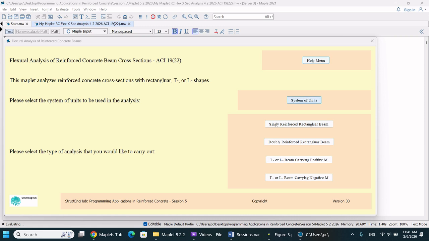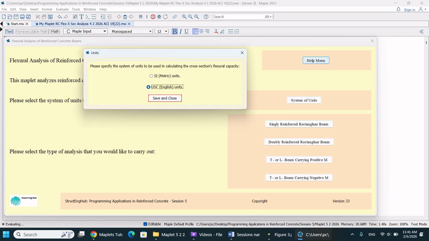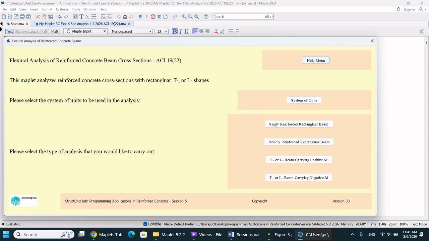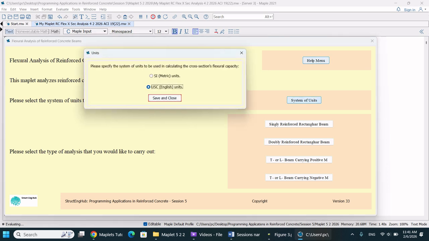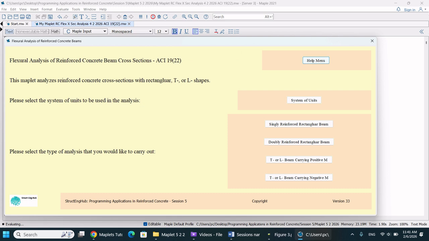This here is the system of units menu, where the user can select to use the standard international system of units, or in short metric, or the United States customary units, or in short English. If the user clicks on United States customary units and clicks on save and close, then everything will be in the United States customary units, kips, feet, inches, and so on. And if the user decides to use the standard international system of units, then everything will be shown in metric units, which are kilonewton, meters, millimeters, and so on.